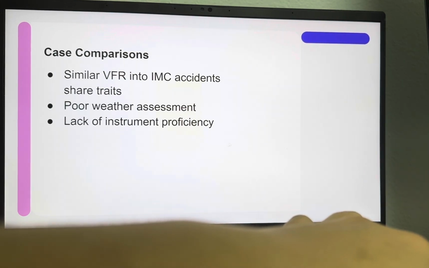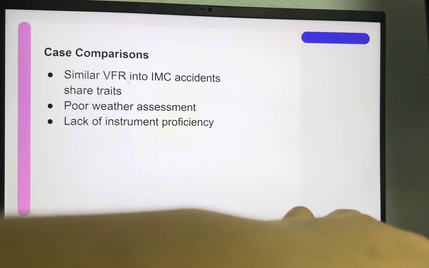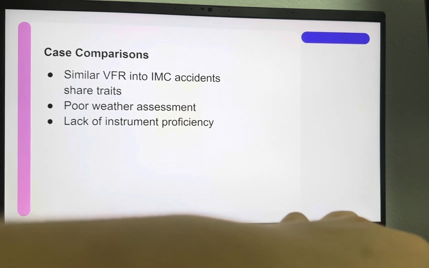And case comparison, similar VFR into IMC accidents. So let's compare this accident with other notable VFR into IMC crashes. Many share similarities in no instrument rating and weather conditions that visually disoriented the pilot.